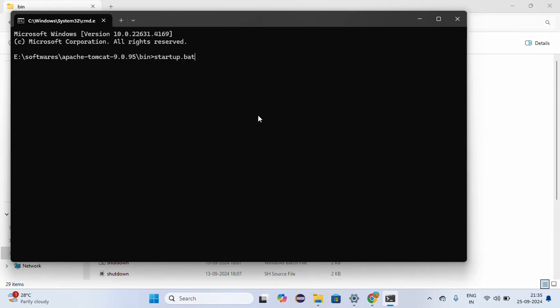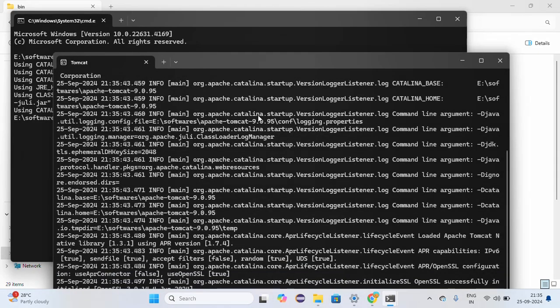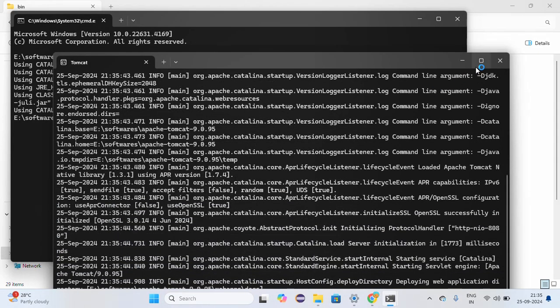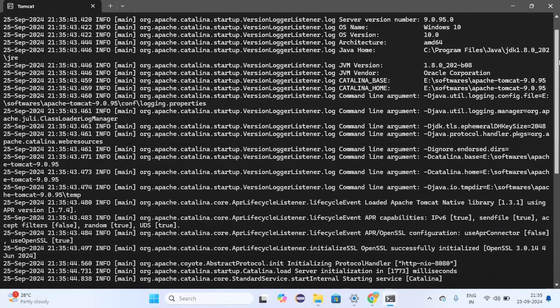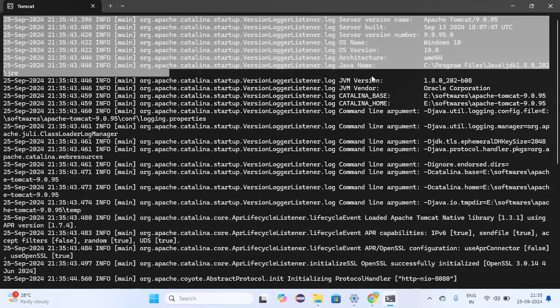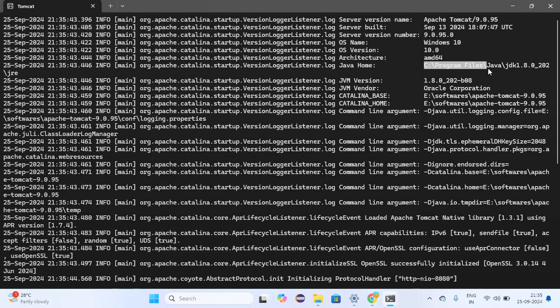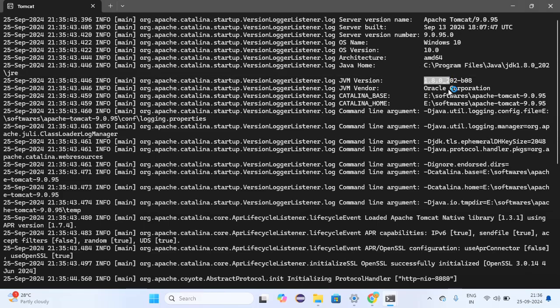So now I'm going to run the startup.bat command. Once you enter the startup.bat command, it will open one more pop-up. So now Tomcat is started. If you observe the log, it is showing the Java home. If you want to run Tomcat on your system, definitely Java should be installed. So what Java version am I using? I am using Java version 1.8.